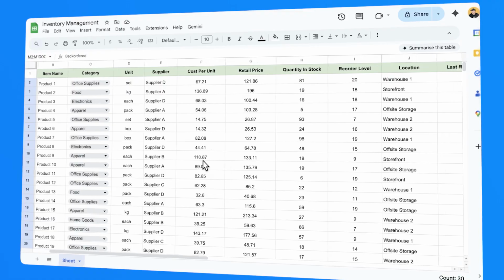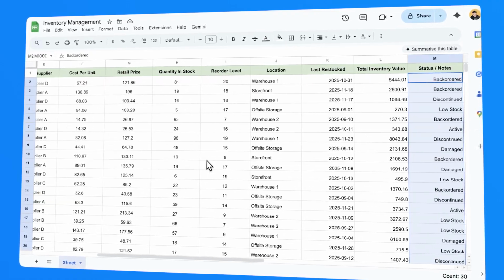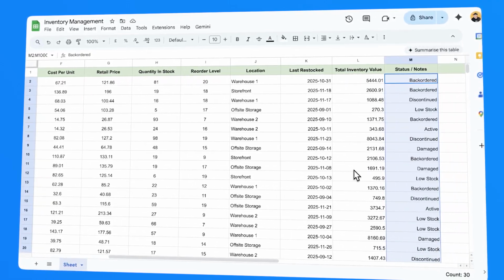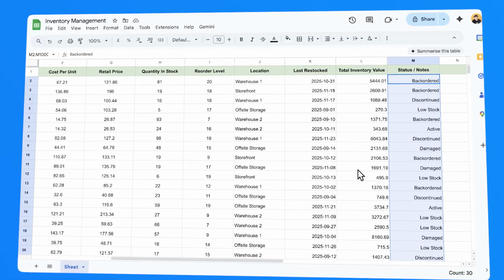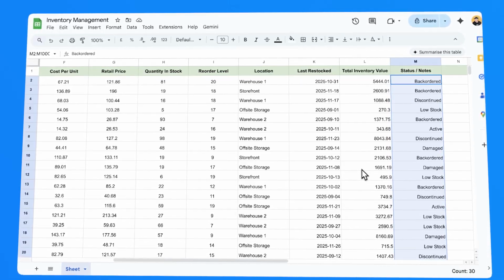For a lot of small teams, Google Sheets is the go-to. It's free, it's flexible, and most importantly, you already know how to use it. You've probably got stock levels, product names, maybe a column for restocks, and it works well until it doesn't. Because as soon as things scale and start to grow, Google Sheets will hold you back.